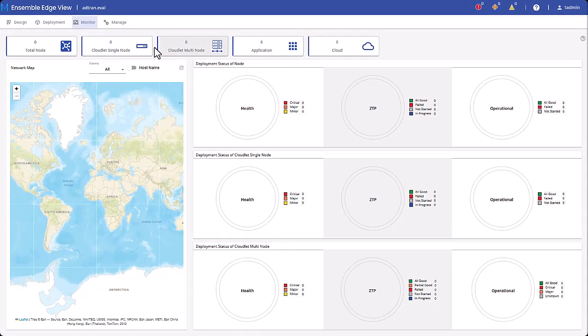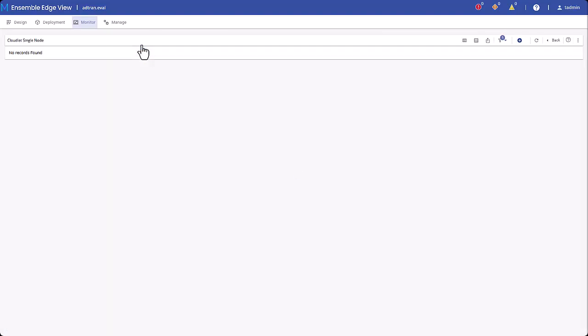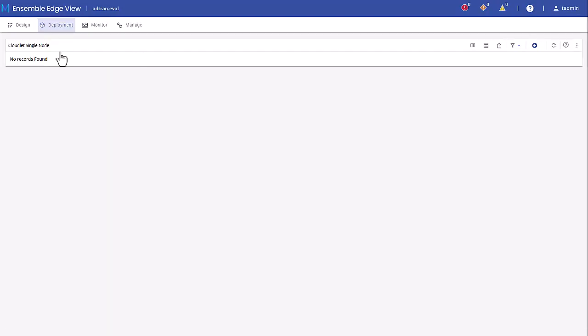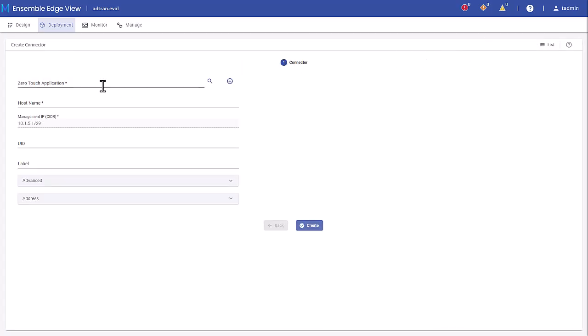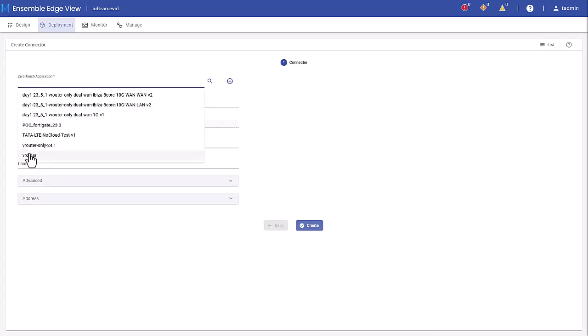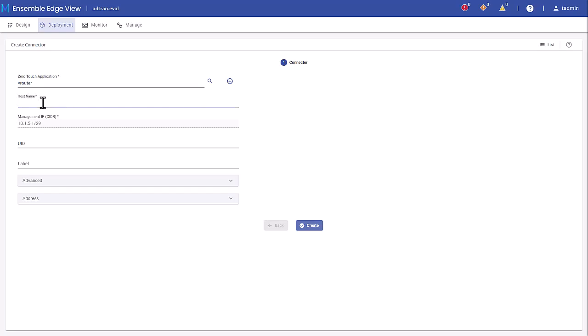To create a new vRouter instance in Edge View, we select Single Node from the deployment dropdown. The template is pretty simple. Your account will already be populated with an application for vRouter, so select that. Create a hostname for your vRouter. In the UID field, you paste a string. In your eval email, you will have received several key values you can use. Copy one and paste it here.